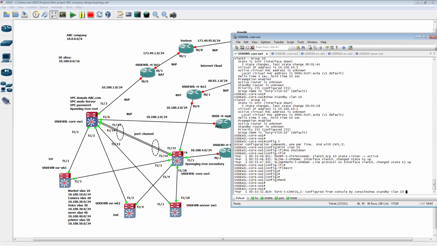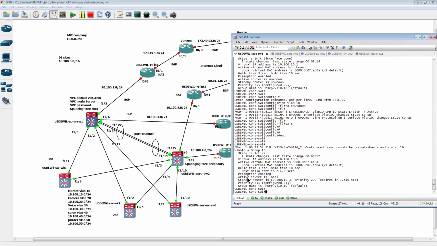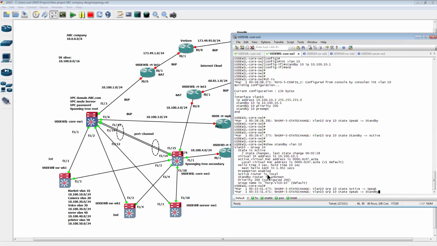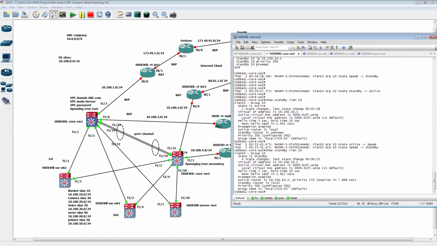So VLAN 10 is up. Okay, so now let's do the show standby again, and beautiful. You see, the active router is local, and the standby router is on switch 2. And this one was local, but now it's going to change to standby. Exactly. See, from active to standby, they're talking. When I refresh this command again, now it's telling me the active router is on core switch 1. I'm going to become a standby. This standby router is local. That has been put under standby. Core switch 1 has taken over.